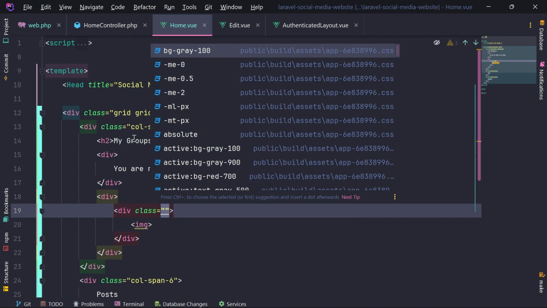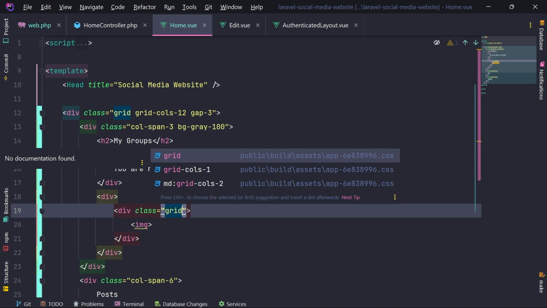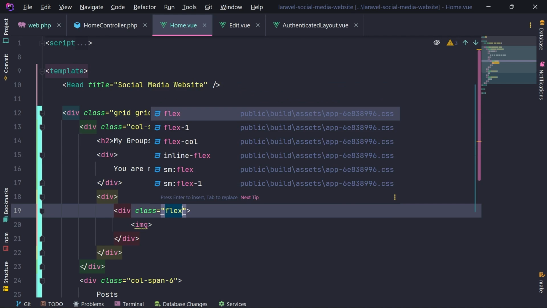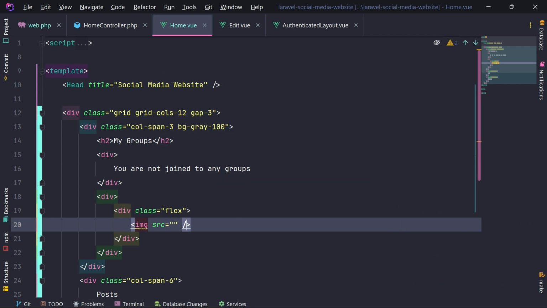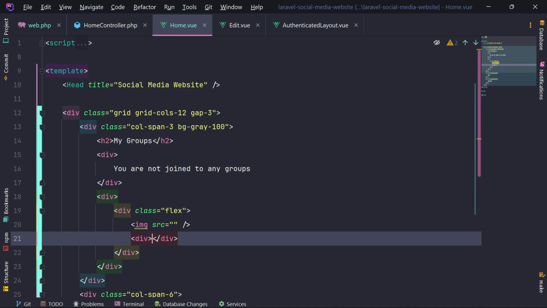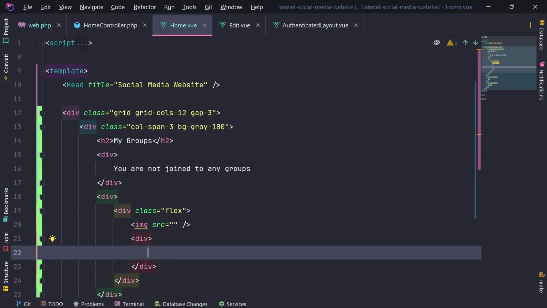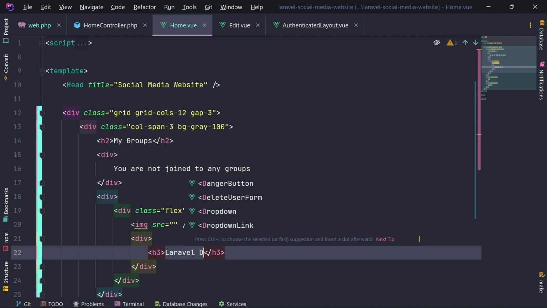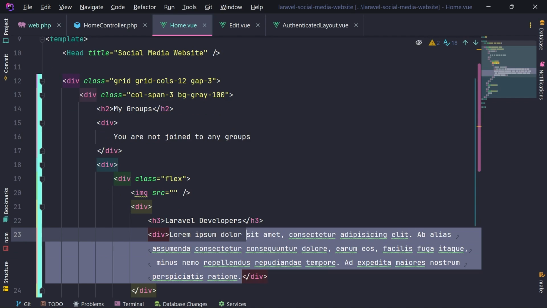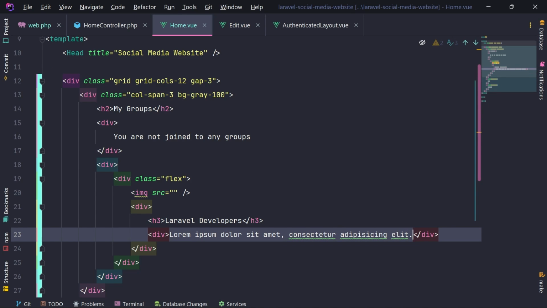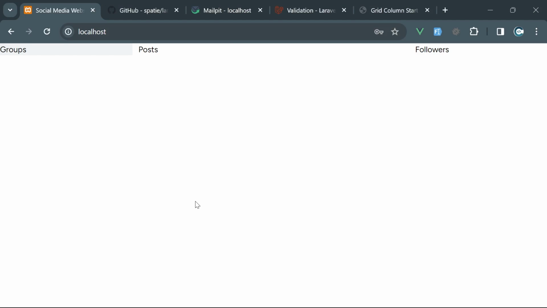Maybe let's give this one grid or flex. Let's give it flex, and we're going to have an image. I will provide some URL to that image, and we're going to have a div which will contain the group information. We're going to have the group title. That's going to be, let's call this Laravel developers. That's going to be the group title, and a small paragraph, lorem ipsum something, but it should be very small, like this. Okay, so this is just one group.